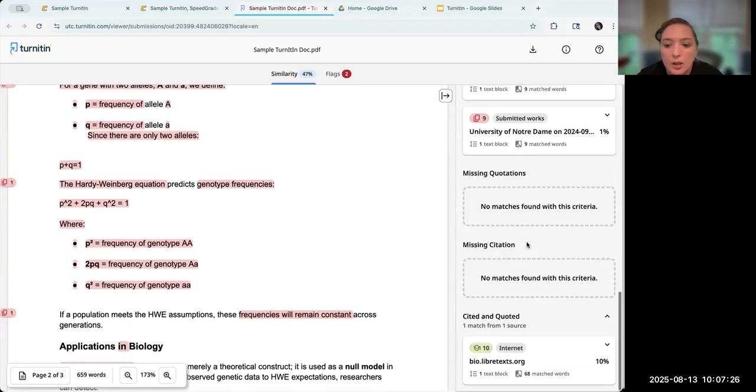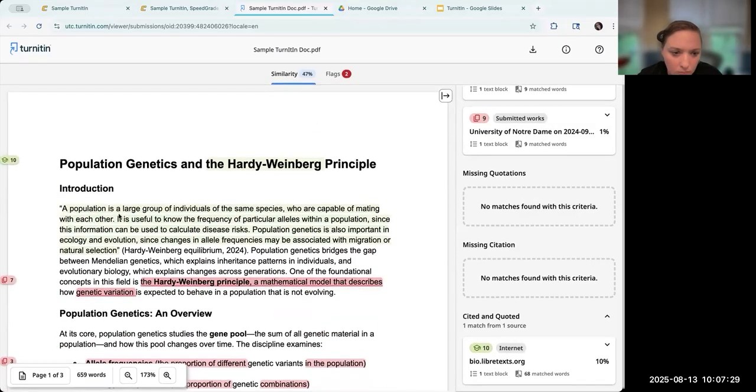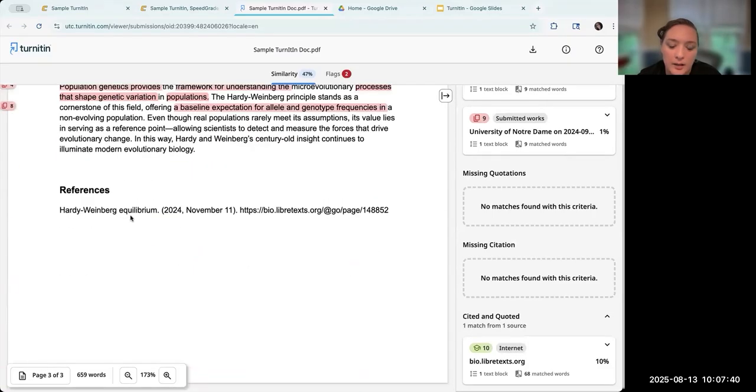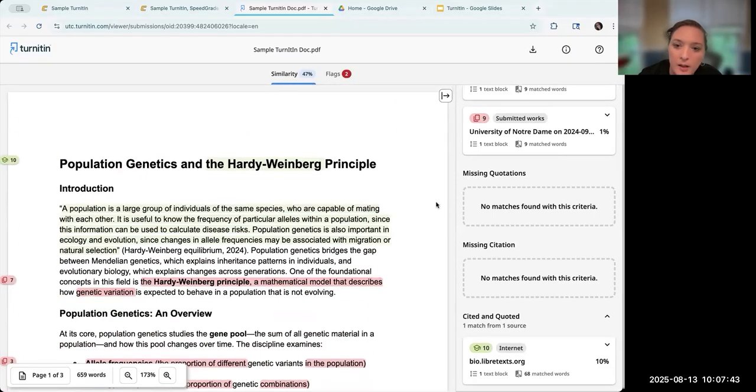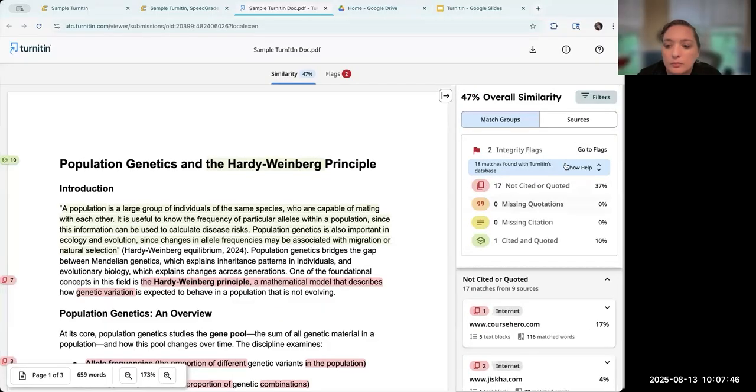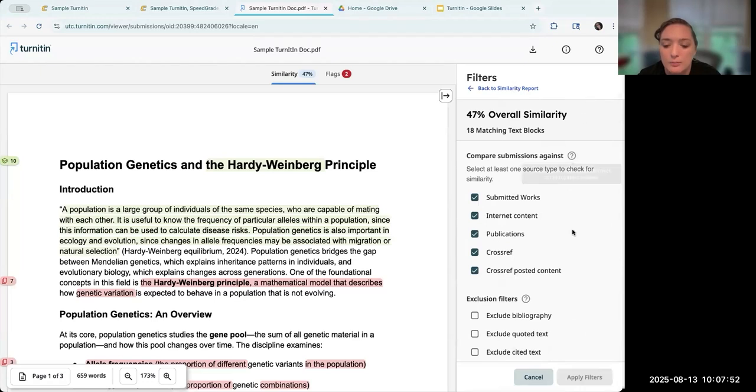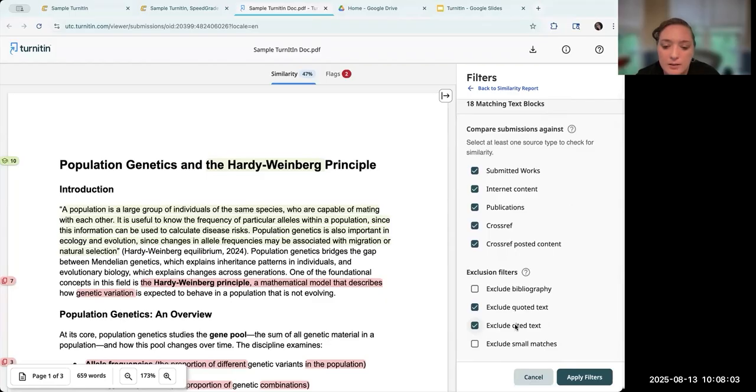That green one that we see up top, I did copy and paste this from a source, but it is in quotation marks. And I did cite it here parenthetically and list it down here as a reference. So that's why it shows up as green. I can choose to just not see those. So I can filter out anything that's quoted. What I did there was I clicked filters and I can exclude quoted text. I can also exclude cited text. If I want to exclude the bibliography, I can.